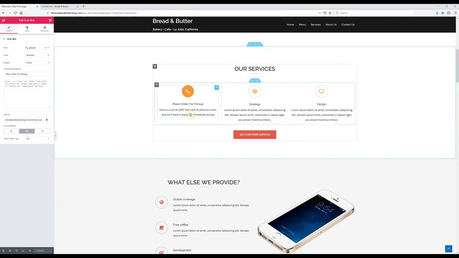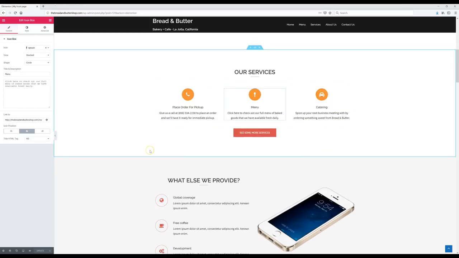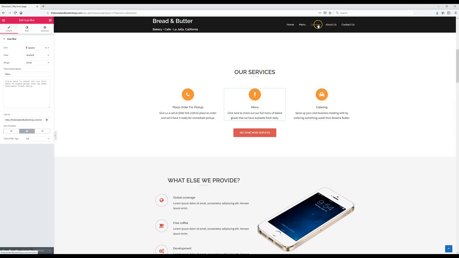Okay, so now I'm going to do the same exact thing that I did for this button here to these two buttons right here, and then I'll be back. Alright, so I just updated those last two buttons, and for the menu button, I just connected my menu pages to it. And for the catering button, I just connected my services page to it.